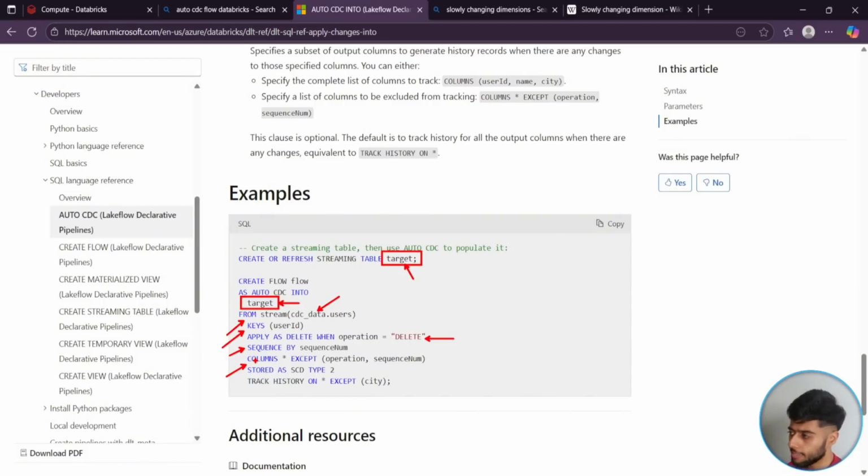It is saying, let's say you have a source with 50 columns, but in the dimension table you just want 15 columns. So what you can do, you can simply say columns asterisk except operation and sequence number. That means you do not want these two columns. Then you simply write stored as SCD type 2. That means you can either store it as SCD type 1 or SCD type 2, and track history on asterisk except CD, whatever column you want to use for tracking. This is the code. That's it.